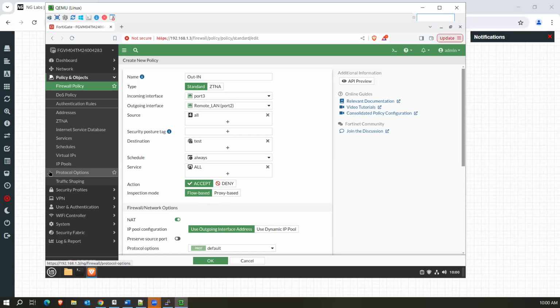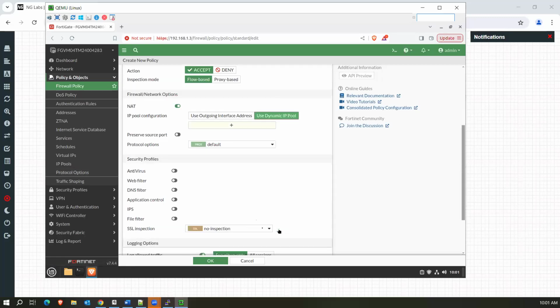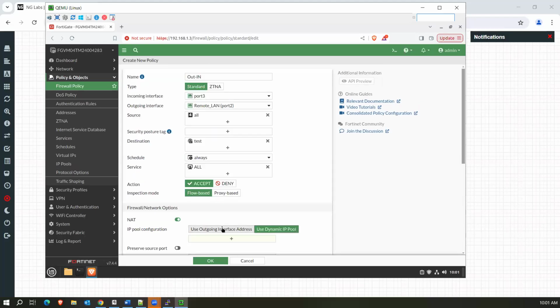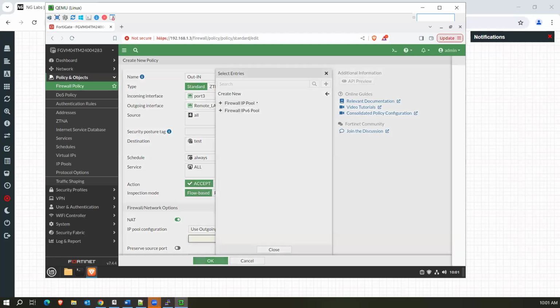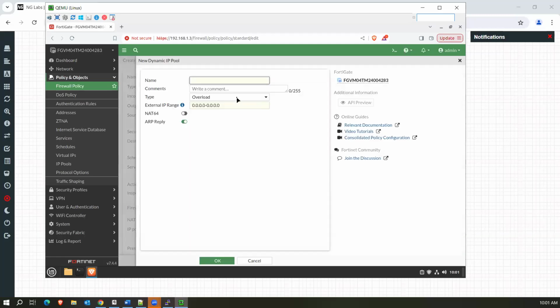So username switch has a question. Can you explain source NAT overload once again? So source NAT overload, we will get this when we use the dynamic IP pool. When we create an IP pool for the source NAT translation, this is where we get the overload option.